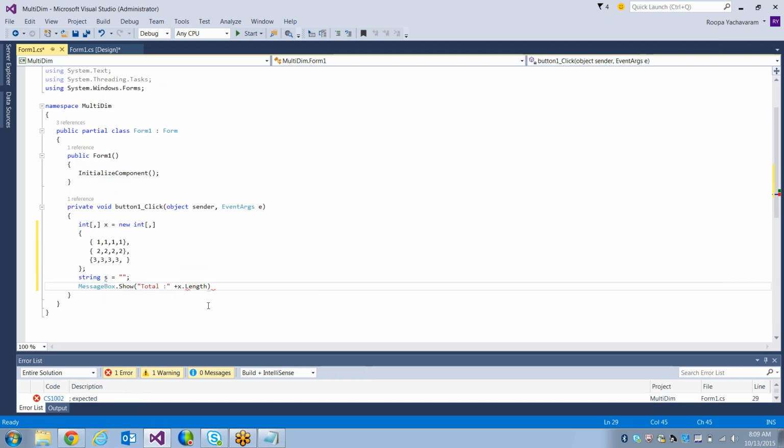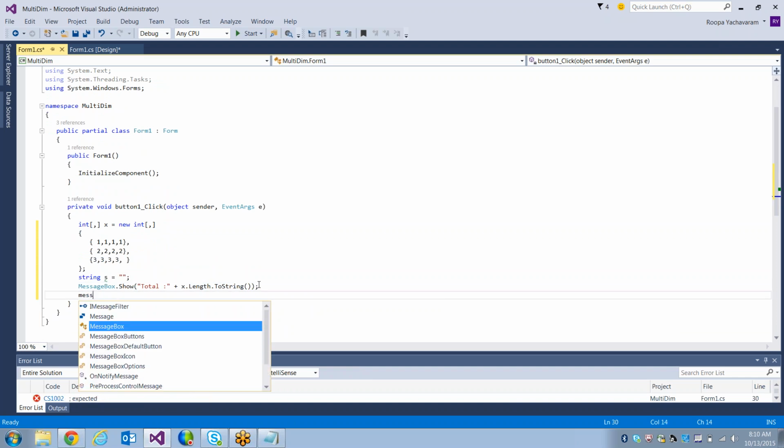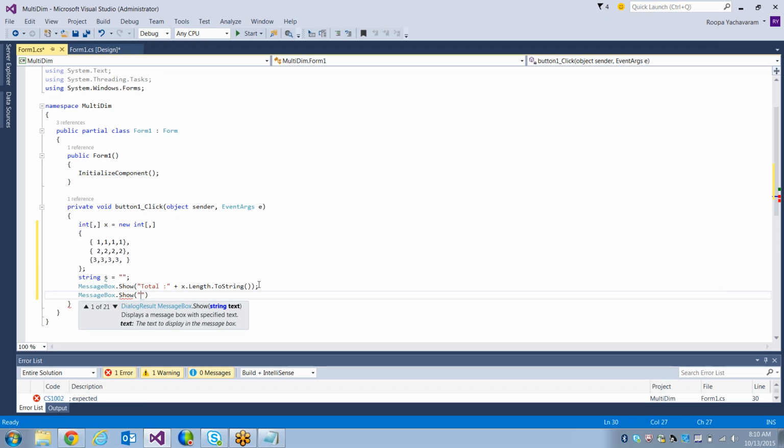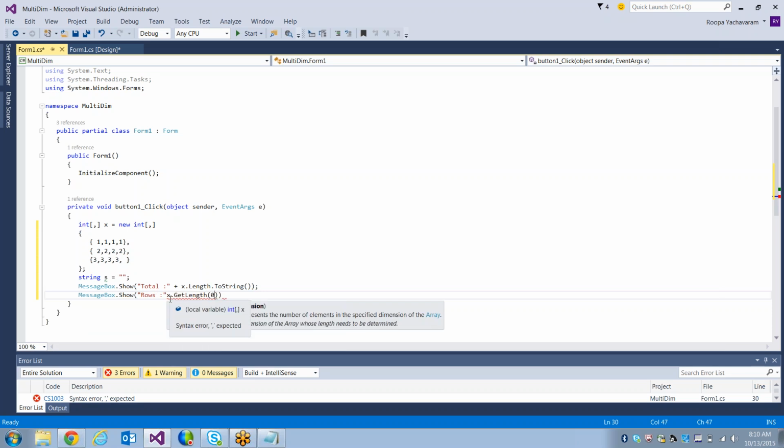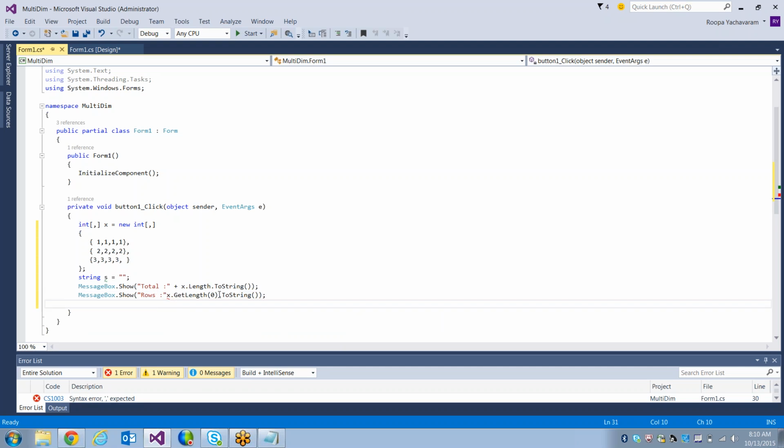Already you know length, right? Length dot toString means how many elements it contains. This is one method. Message box dot show rows, how many it is containing. For that we are having three methods I said, right? X dot get length. Get length of 0 means always it counts rows. ToString of. Length means only rows. Why is it giving again the same error? Get length of 0.